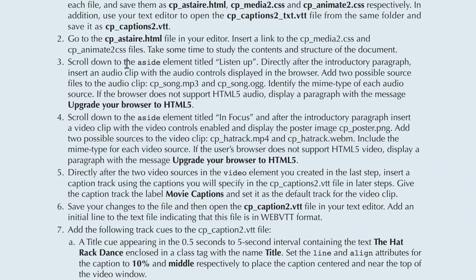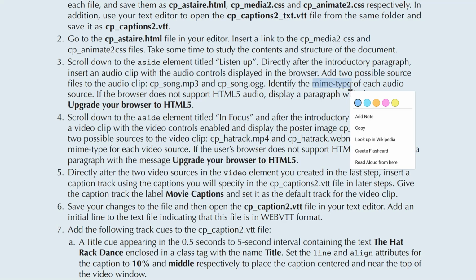So back to the instructions now. Step 3, we're going to scroll down to the aside element that is titled Listen Up, and directly after the introductory paragraph there we're going to insert an audio clip, and it will have the audio controls displayed in the browser, and we'll add 2 possible source files to that audio element. We'll have the audio clip CP Song MP3, and the other audio clip is CP Song.ogg. So just 2 different formats there. And we also need to identify the MIME type when we're adding those to the audio element.